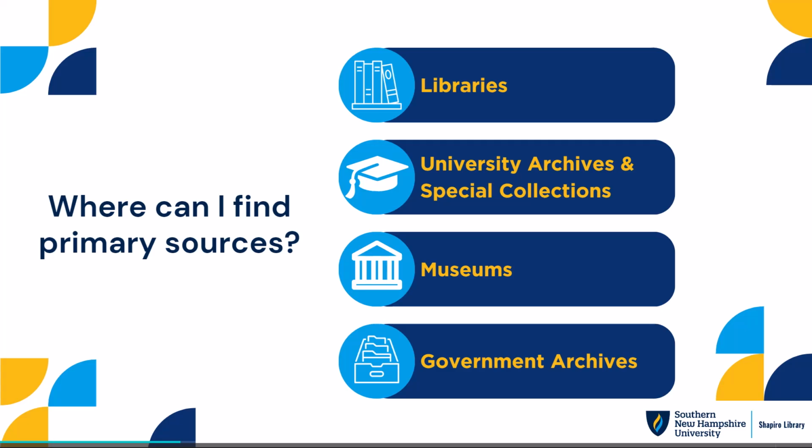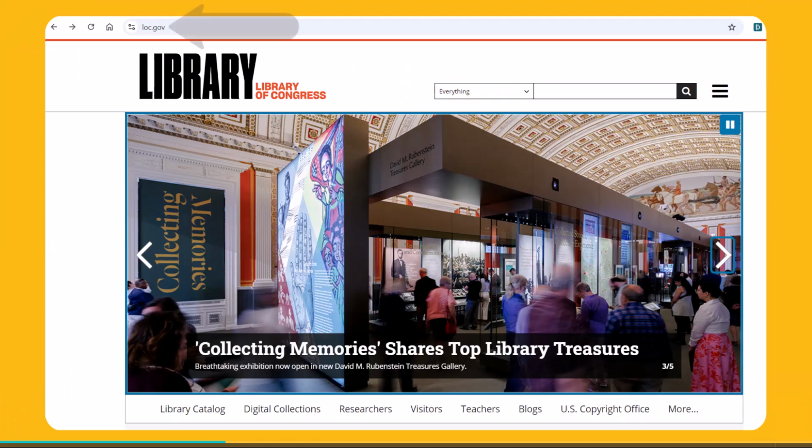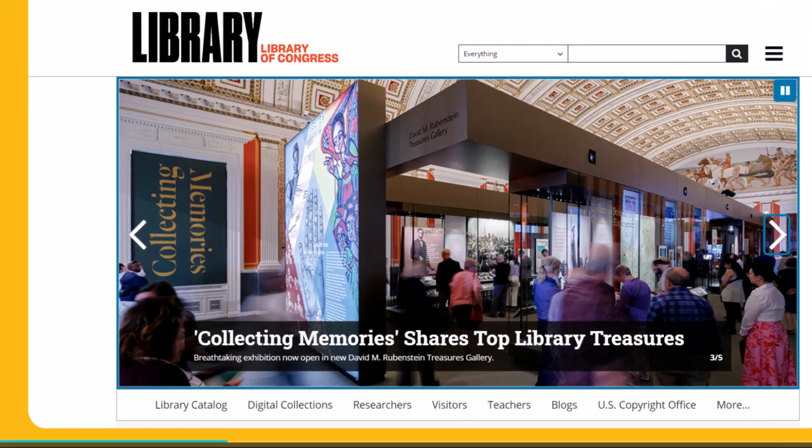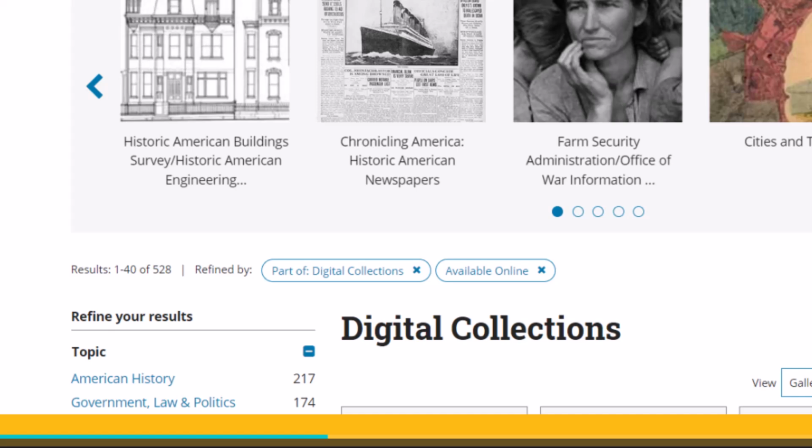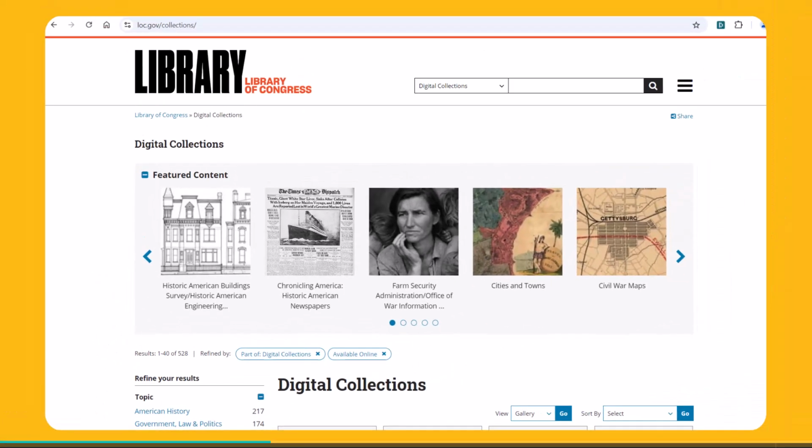For example, the Library of Congress website, which is loc.gov, gives users open access to a number of primary source historical documents. If I select Digital Collections from the navigation bar at the bottom of the screen, I'm taken to a page linking to primary sources from various periods in American history.